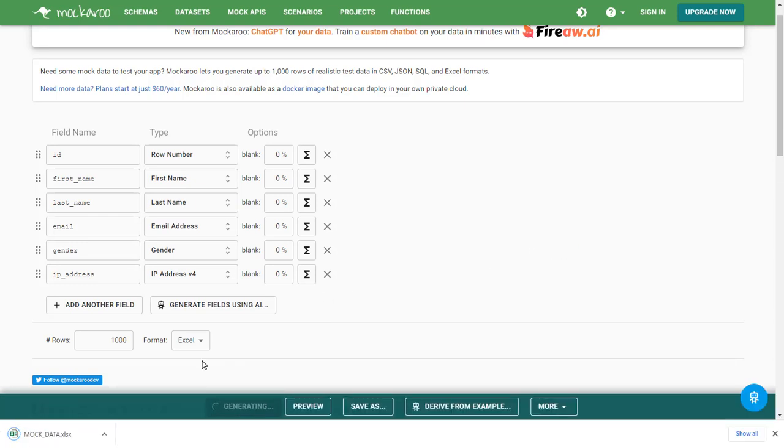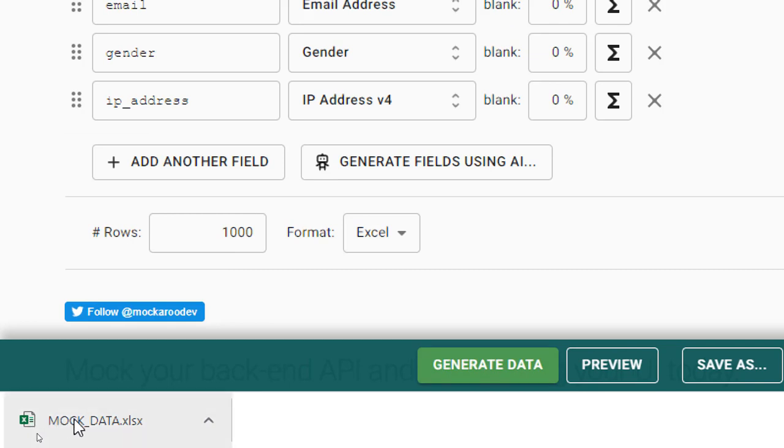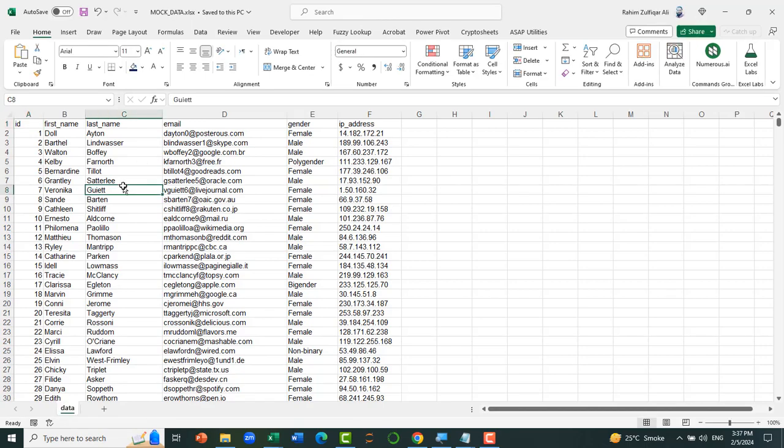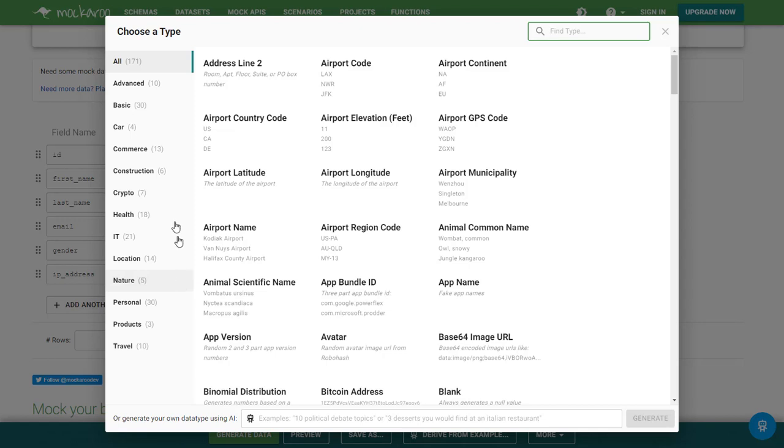And now you can see that the file is being downloaded. You will find this file in your downloads folder. Alright, so this is the sample data which we have just generated in just a few seconds. Change this field, and there are so many categories available, like basic, car related, commerce, construction, crypto, health, IT.